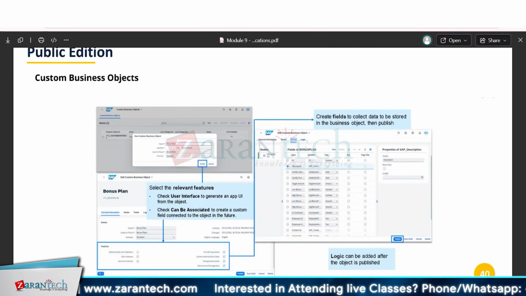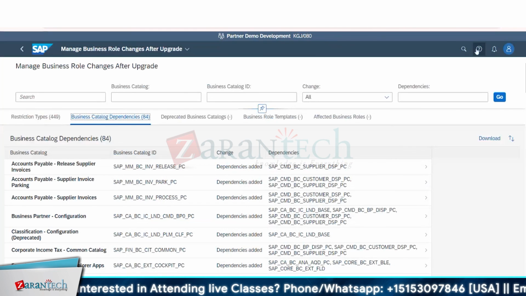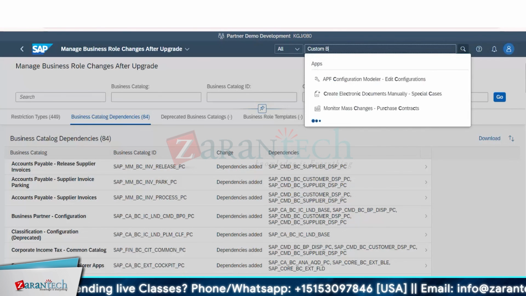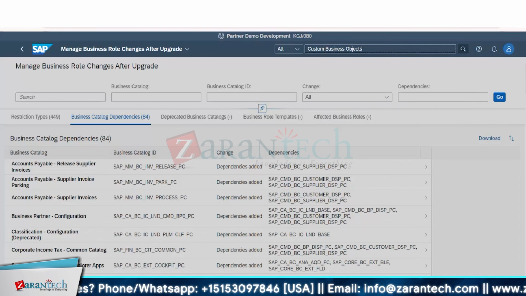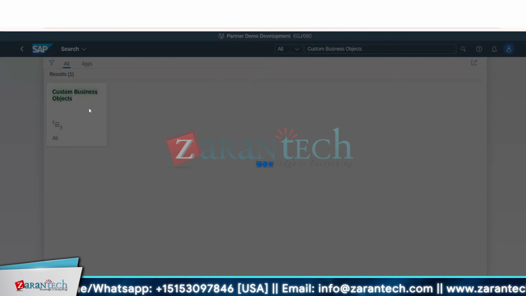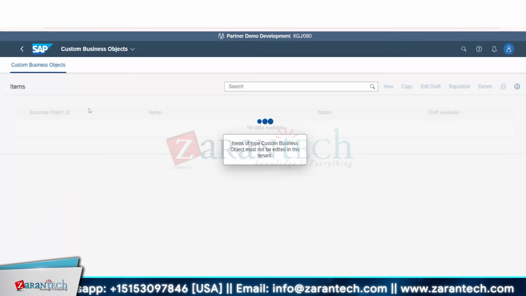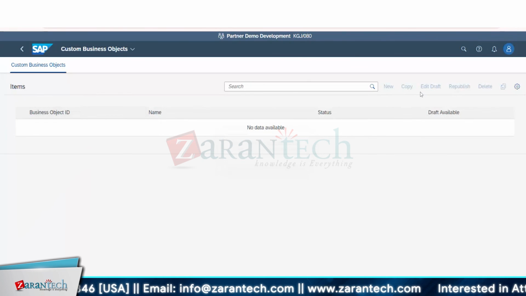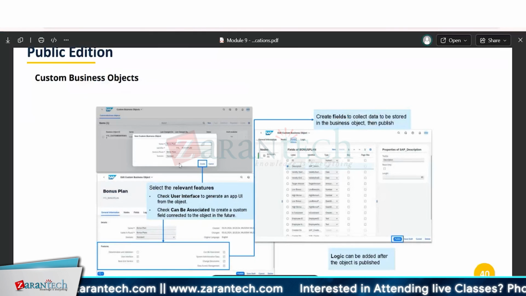So that's what it is showing here. When we go to the custom business objects app, we won't see anything. As I said, there won't be any item, and I won't be able to create anything new or republish or publish the item. However, the look and feel will be like this.